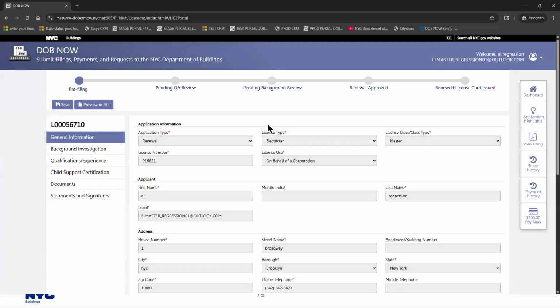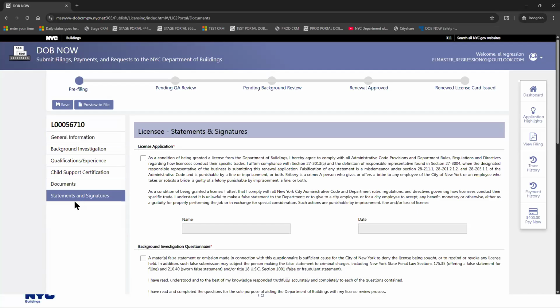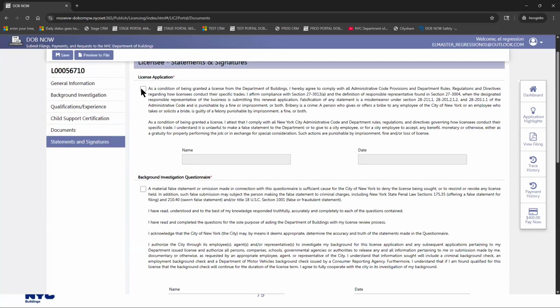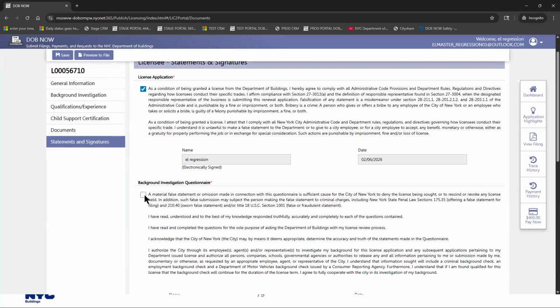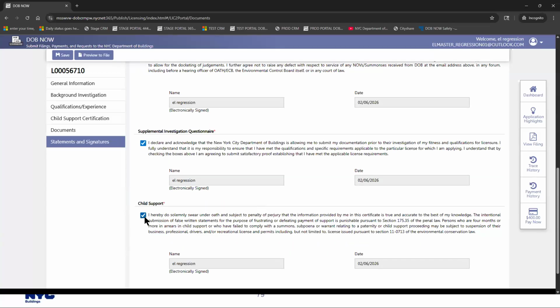We're going to now go down, and you will proceed through the application, and you'll go through the Documents tab. From the Documents tab, you will proceed by uploading any required documentation as appropriate. And remember, depending upon the license type that you're renewing, the documents may differ. After that, you'll click on the Save button and then proceed to Statements and Signatures. From the Statements and Signatures section of the application, you're going to click the checkboxes to provide your attestations and signatures for each section.